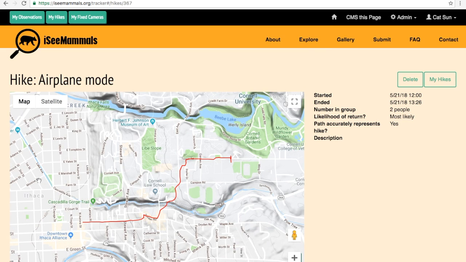This hike was done on the app with the phone in airplane mode. As you can see, the GPS still works.